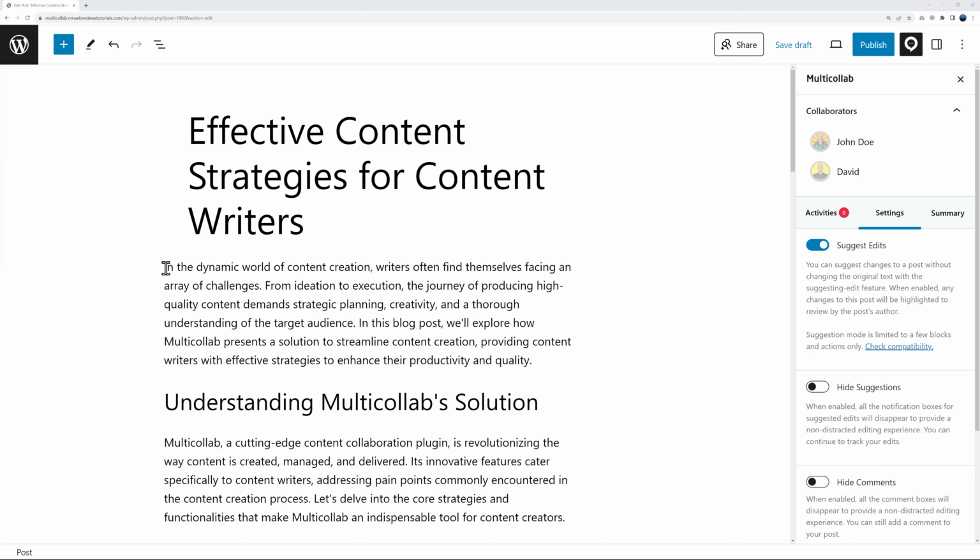Let me show you what this does. For this, let's consider the first sentence here. In the dynamic world of content creation, writers often find themselves facing an array of challenges. So here, maybe it would be better to have, in this highly competitive world of content creation, writers often find themselves facing an array of challenges. So how can I do so?